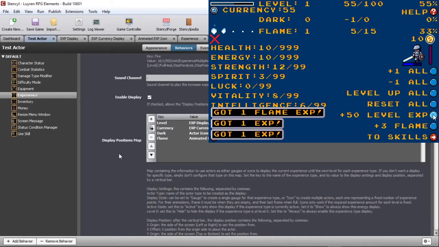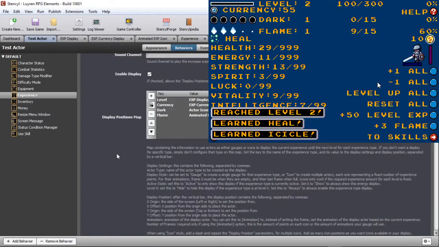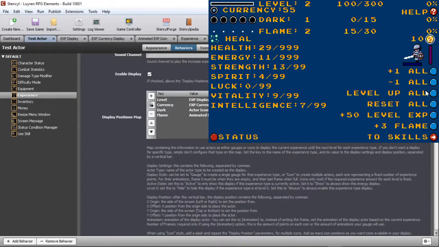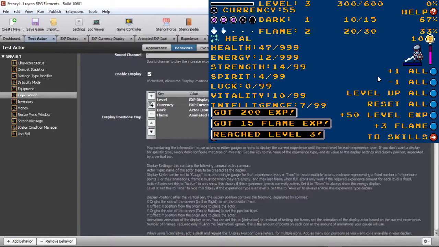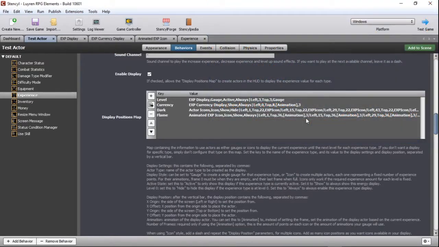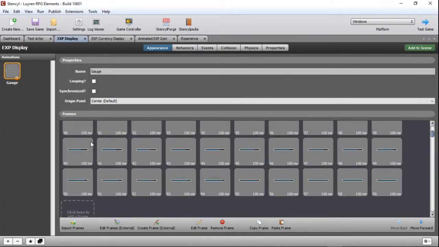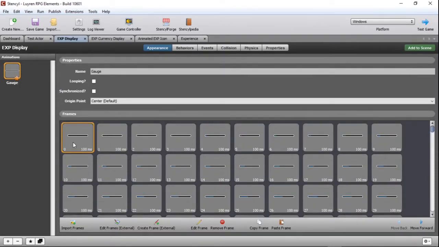Each experience type also has its own display options. Like before, you can use gauges or icons, but you can now also use animated icons by setting the animation to animation between square brackets and setting the number of experience points per icon. Here are some examples of the display actors. A gauge can have as many animation frames as you want, so long as frame 0 is the gauge empty and the last frame is the gauge full.